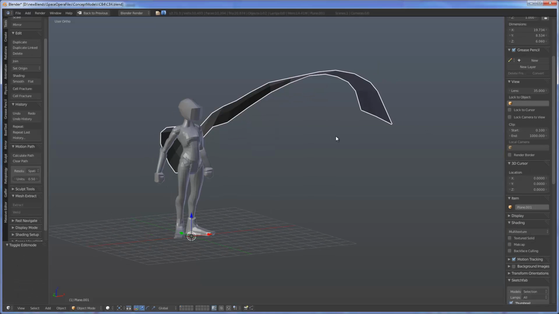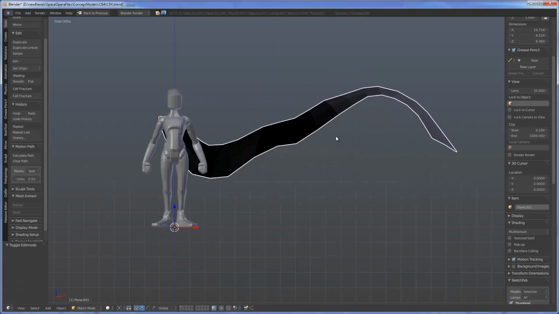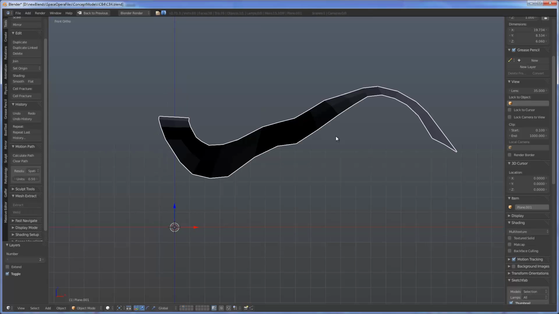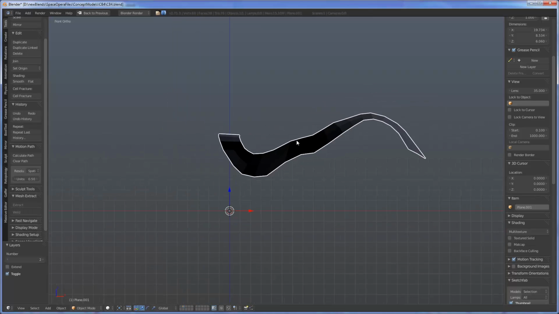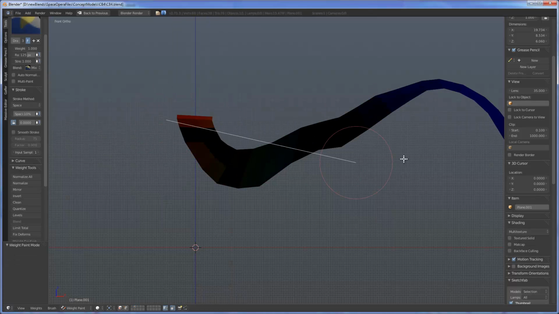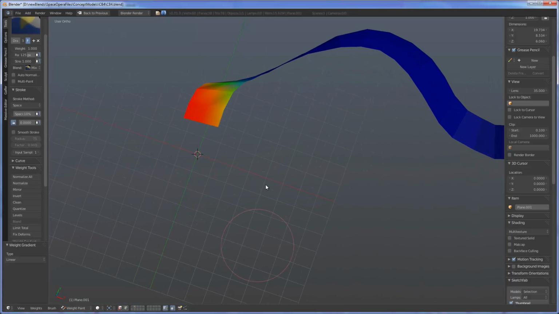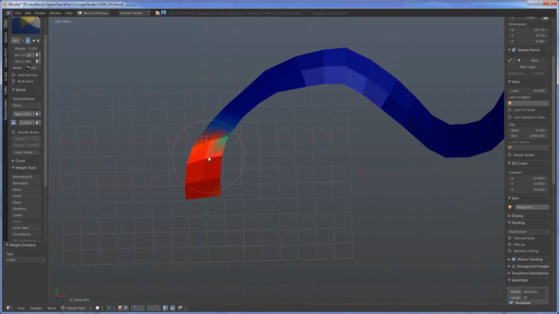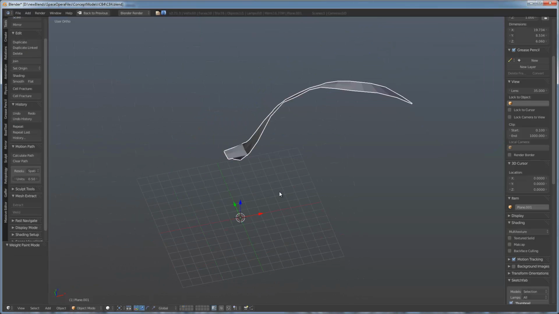So here I am with my cloth, right? Just some simple stuff. And the next thing is I'll take it in weight paint mode. I'll hold Alt, draw a little gradient on it, hit it with the blur brush, straighten it up a bit.